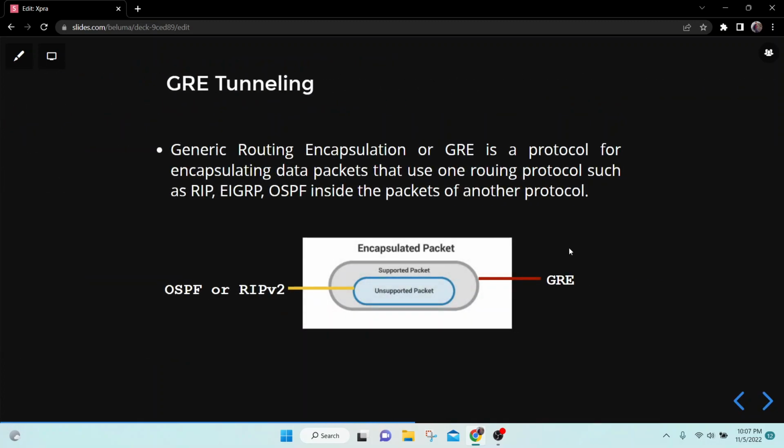And then I'm going to attach a GRE tunnel. What is a GRE tunnel? GRE is Generic Routing Encapsulation, a protocol for encapsulating data packets. Maybe they use routing protocols such as RIP, EIGRP, and OSPF inside the packet or another protocol, which means we are using the internet. In the internet, they are using OSPF or maybe BGP or RIP version 2.